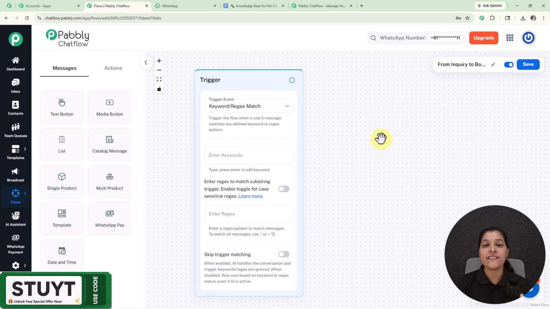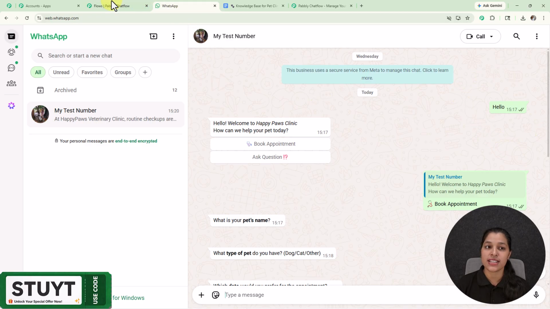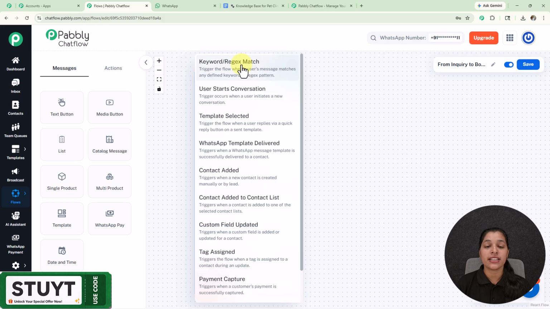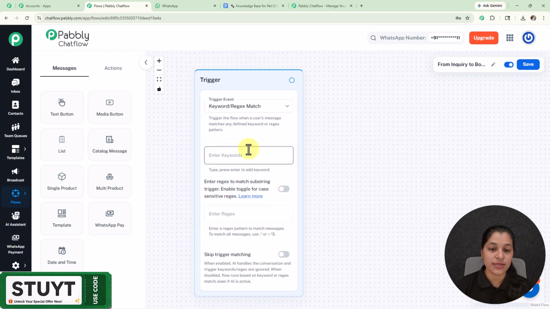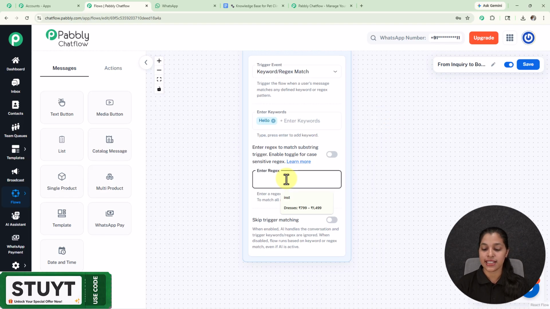So trigger is the event which initiates your WhatsApp chatbot, and as we have recently interacted with our WhatsApp chatbot, I have initiated it by entering this message, that is hello. So this is the keyword which I have entered. So your trigger event can be the keyword or the regex entered by your users, or if your user starts the conversation. Now let me type the keyword, that is hello, which I have recently shown you, and afterwards we are getting this option for regex.